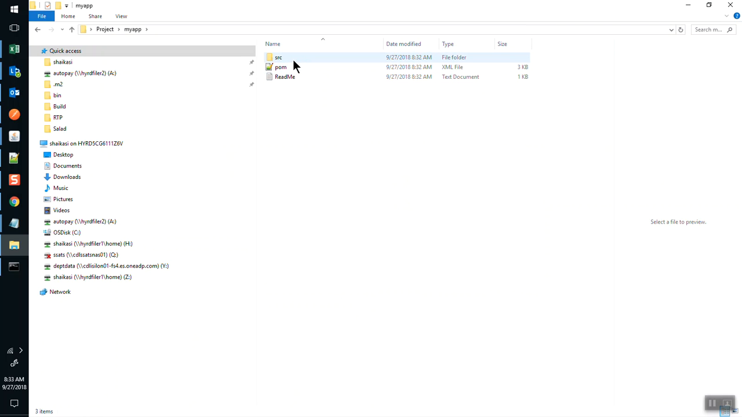In source we'll be having two folders, main and test. In main again we will be having Java and resources. In Java we'll be having our Java file, and inside the Java we have the package name we have mentioned, com.asif. In this asif folder we'll be having our Java file. So you can see here even Maven has created a few sample Java files which are required for this project. Let's go back to test.